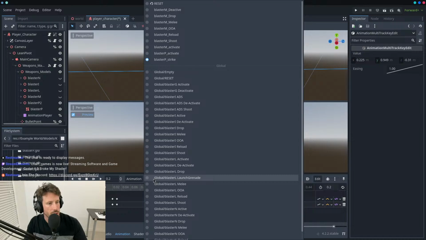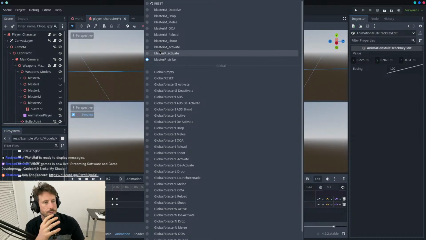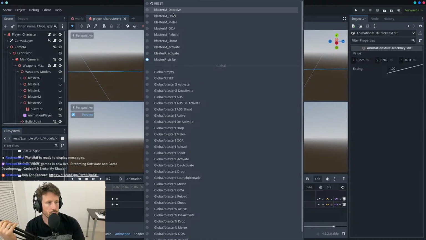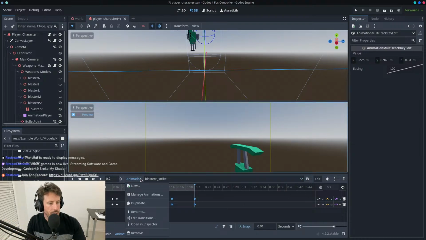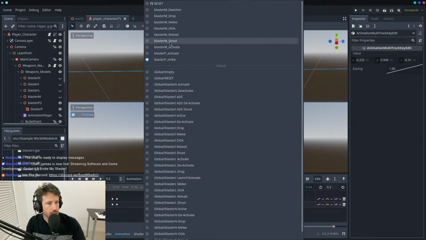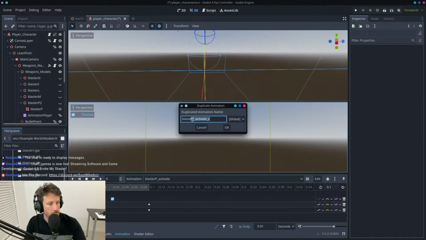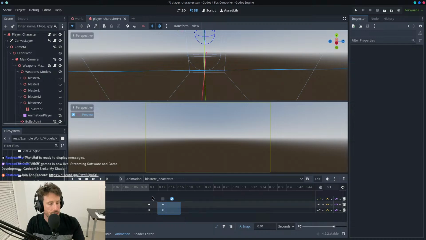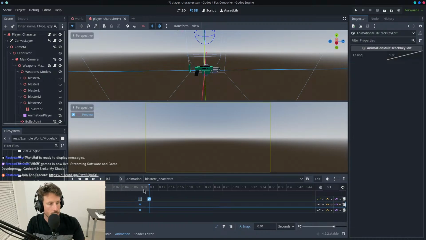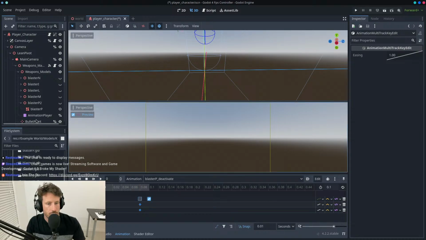Okay, so let's have a look at what else I need. Obviously, we've got a deactivate, which is just activate in reverse. So I'm going to go to the activate blaster and we'll just duplicate this and we'll call it deactivate. Easy as that. And then we'll just swap all the nodes around. Make it visible, please, so I can actually see it. Yeah, that's fine.